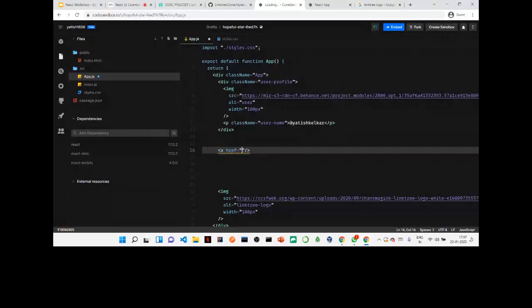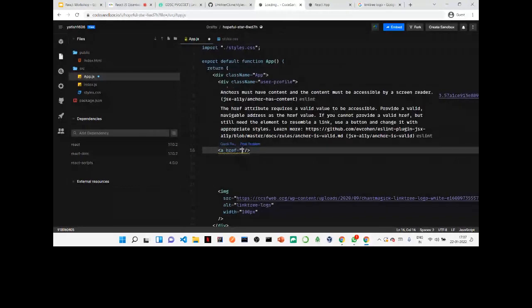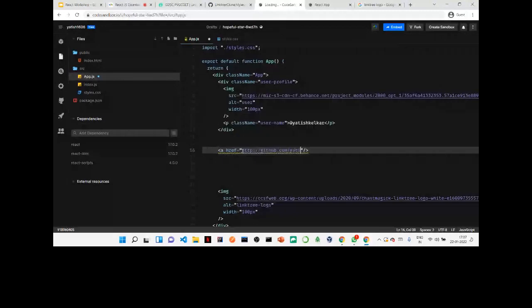So let's say, for example, the first link that we want to put here is something like GitHub account. So I'm going to just say http colon. I'm just going to give my own GitHub account's URL. You can type in anything random. It doesn't really matter at this moment. And we are also going to close this link tag.